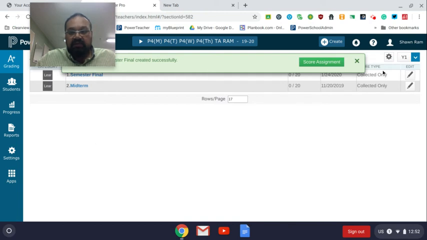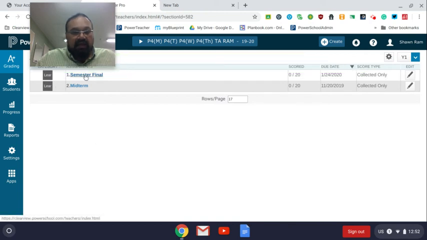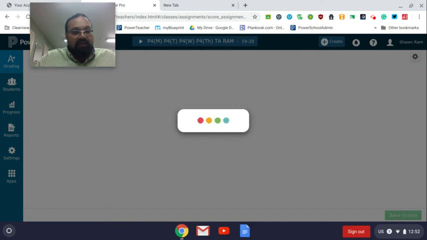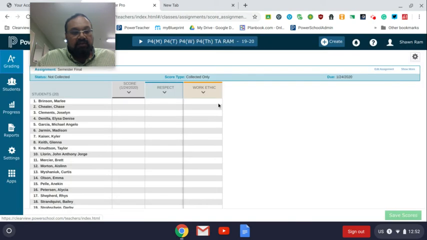Now to go in, I click on the semester final just as I would in a regular score sheet, because it's an assignment. It'll bring up the assignment, but you'll see right beside it, it will have both learner attributes. Now it's just finally loading. There you go. So I have each one of my students.